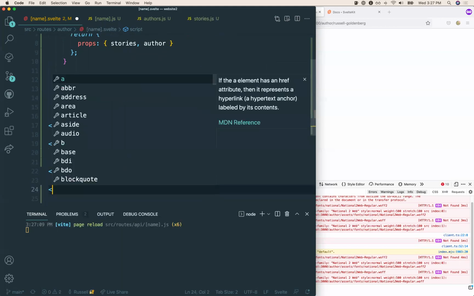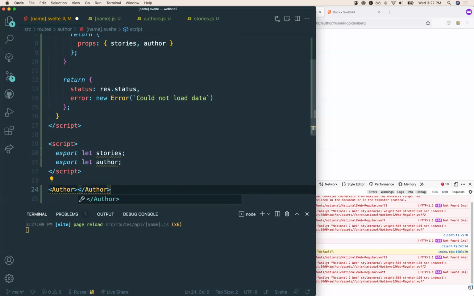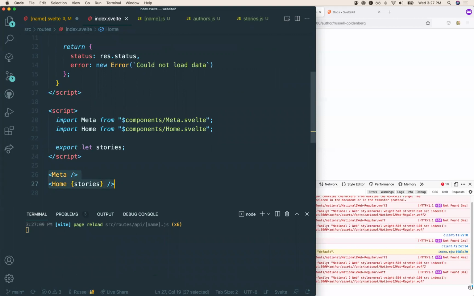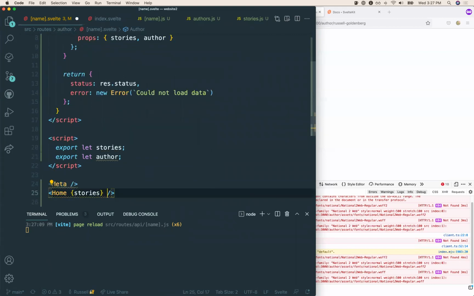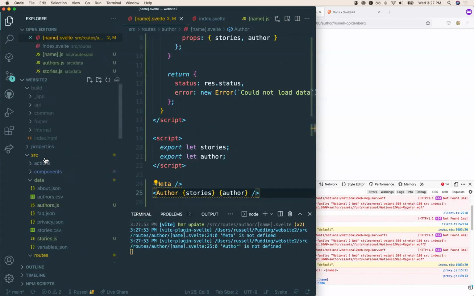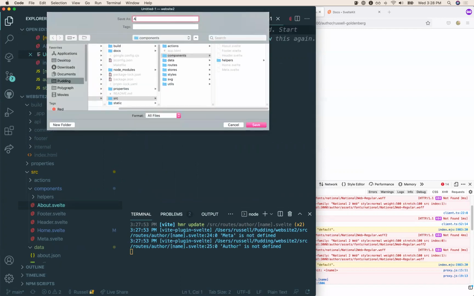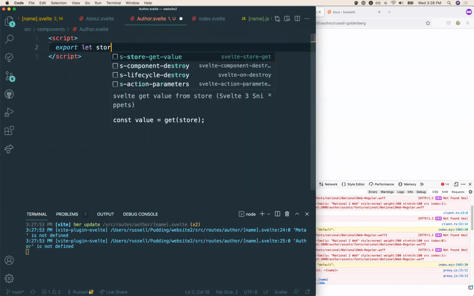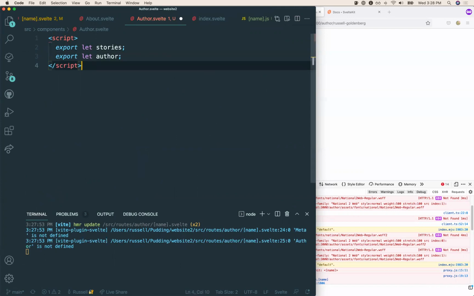And let's go ahead and have an author page component, sorry. Index, how did I do it? I want to keep it consistent. Just kind of passed everything. Eventually we'll have some metadata to pass in. Stories, author. We don't want to use home, we use the author component, which probably doesn't exist. Oh wait, we did not create one. Author.svelte. Export let stories, export let author.